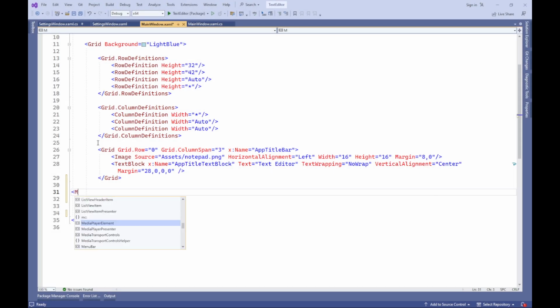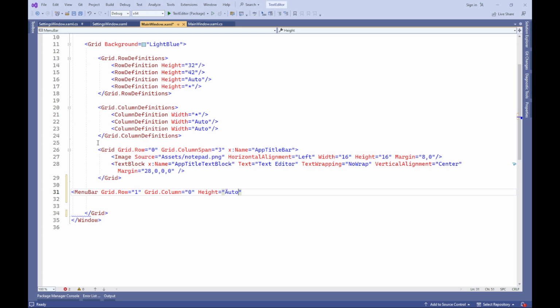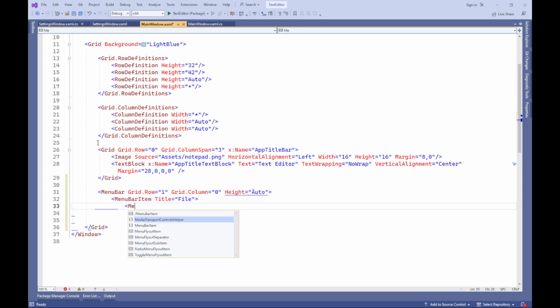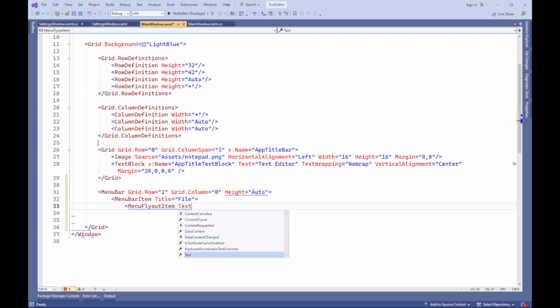This XAML code describes the layout and structure of the UI elements and their purpose. Menu bar: a top-level menu bar containing menu items for file operations and editing. It is placed in the first row and the first column of a grid. Height is set to auto to adjust to the content.